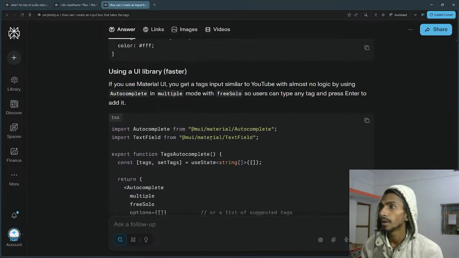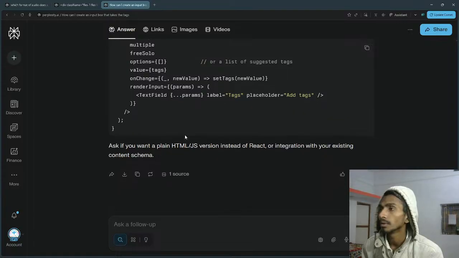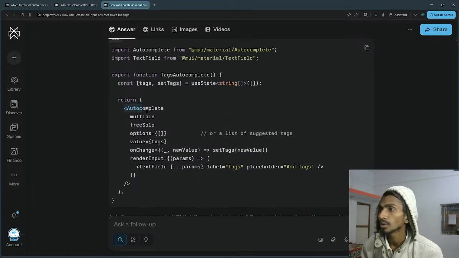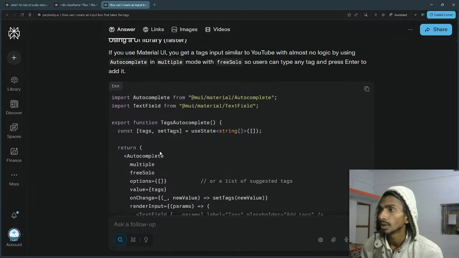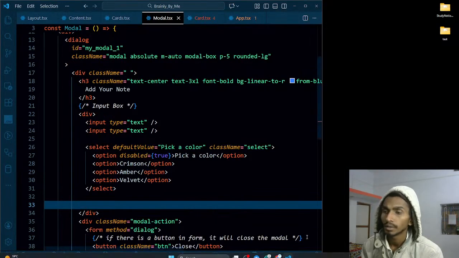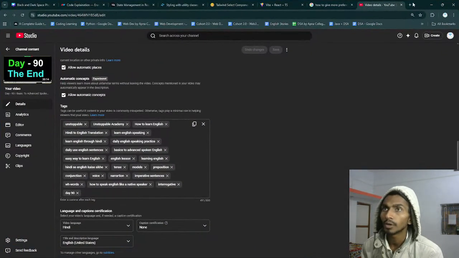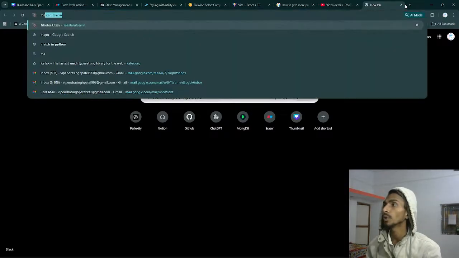Interesting stuff. Using a UI library is faster. If you use Material UI, you get a tags input similar to YouTube with almost no logic by using autocomplete in multiple mode with free solo. So you can just type any tag and press enter to add it. Autocomplete, Material UI. I will not be using that because I want to make it manually.